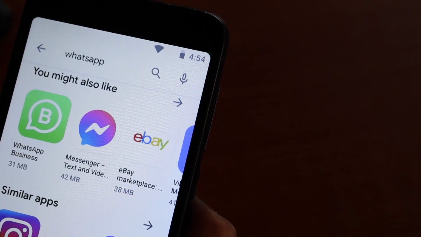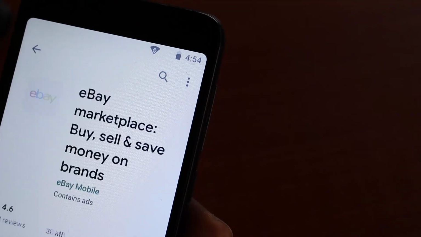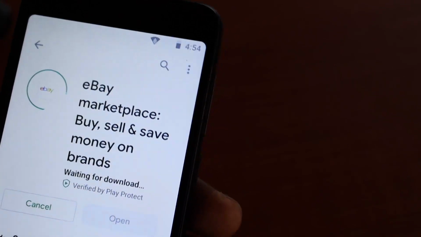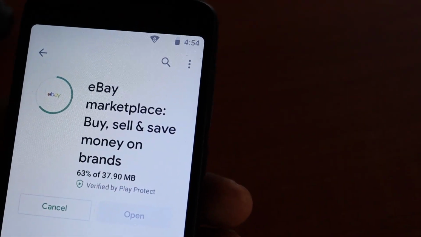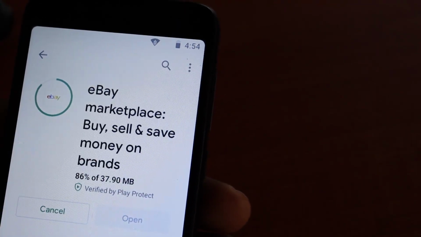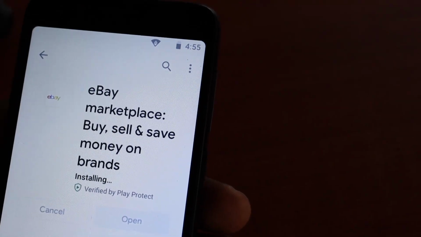So if I go and I try to download, let's download eBay, right? eBay would download right away without no problem, without no issue. So that's what I was telling you guys, this problem should resolve itself within a matter of time. So you don't have to really stress out yourself.